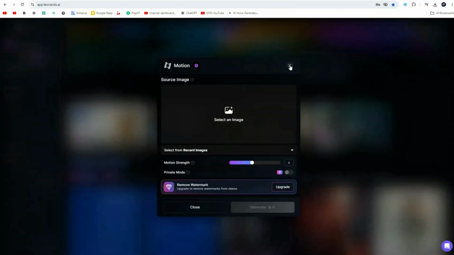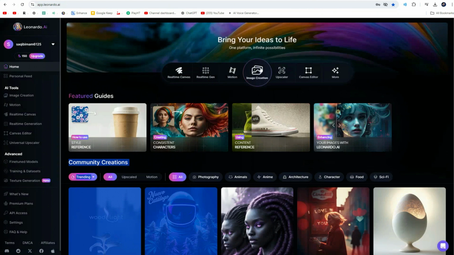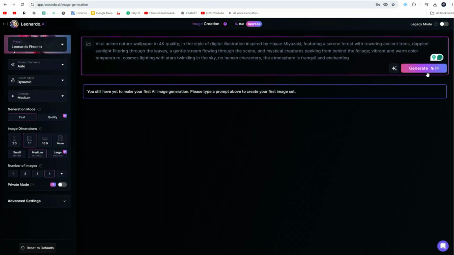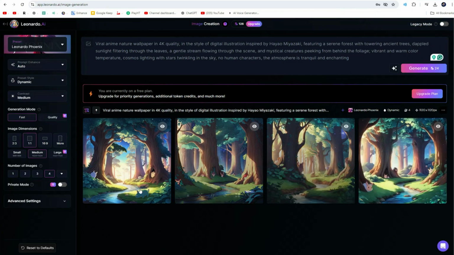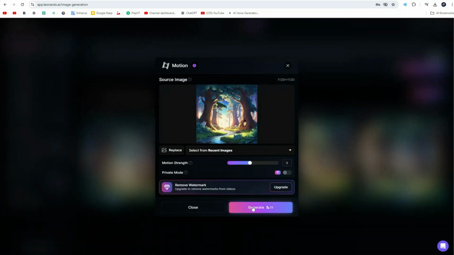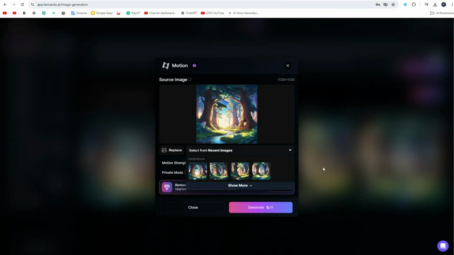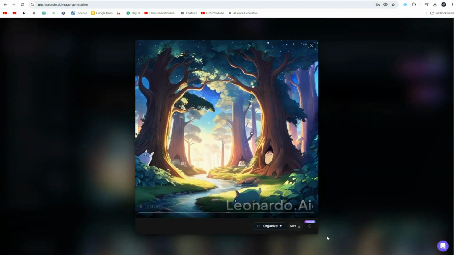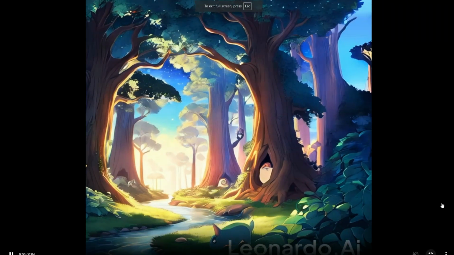This allows you to add motion to your image and convert it into a video. For this, let's generate an image first and then add motion to it. I'll paste a prompt here and generate it. Now on the image you want to convert into a video, click on the Generate Motion Video button. It consumes 25 credits to generate a motion video. Here, you can increase or decrease the motion strength. From recent images, you can also select another image that you generated earlier. Then click Generate and view generation. Our video has been generated, and you can see how well it has animated the image.